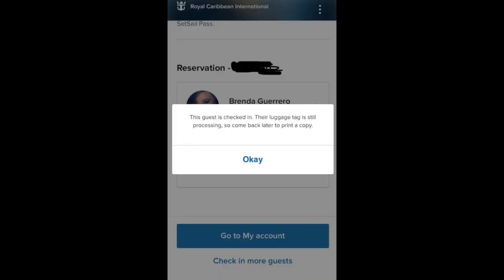If you do decide to print out your set sail pass as well as your luggage tags, you may get an error message letting you know that you are checked in but that your luggage tags are currently not available to print. So you can just go ahead and check in later. They're probably just still processing your information. So you can just click OK and you're all set.